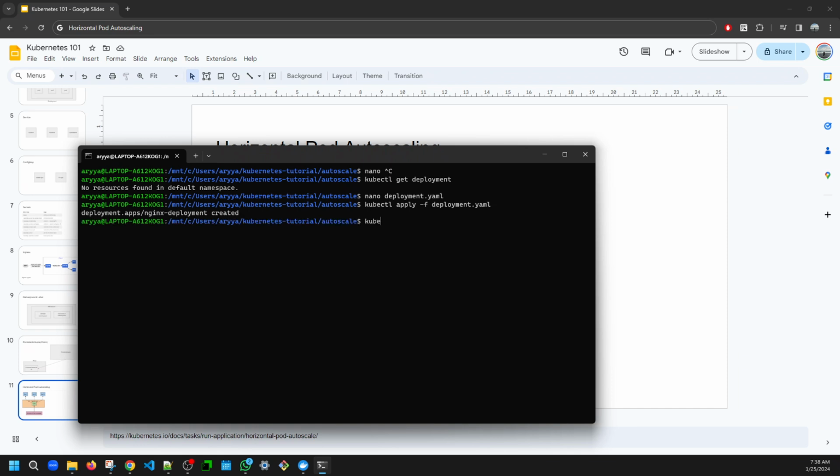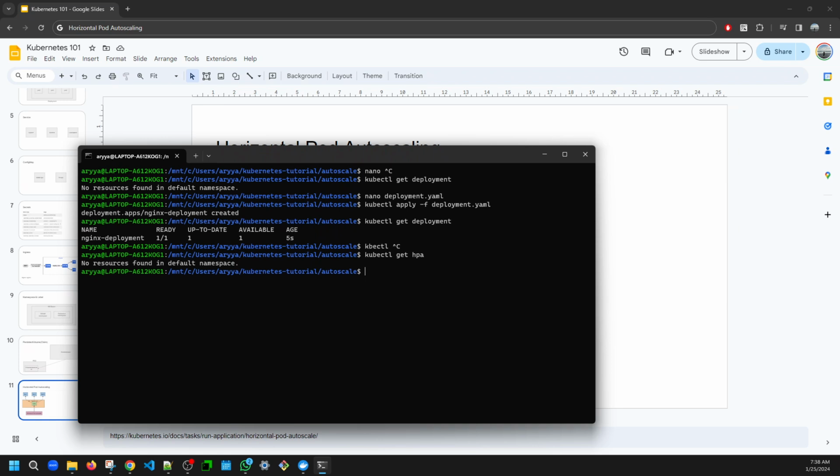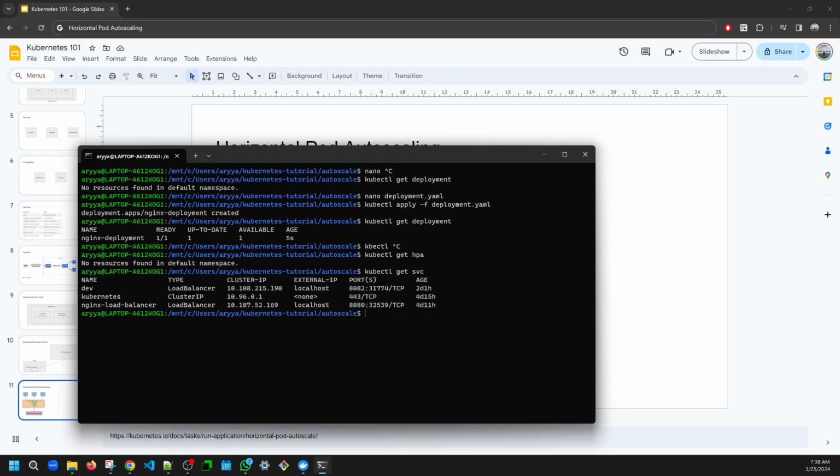Now let's get deployment. It's available, and let's check kubectl get HPA. This will be none because I haven't created the horizontal pod autoscaling. Now let's check the service. There is one already, so I will delete it first. Delete service nginx load balancer.